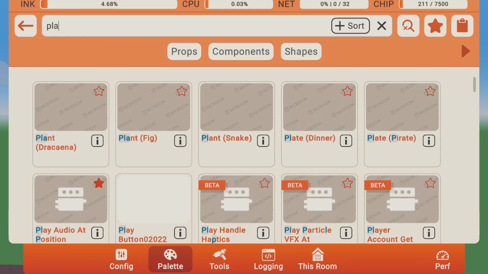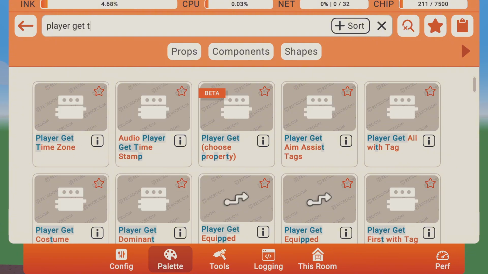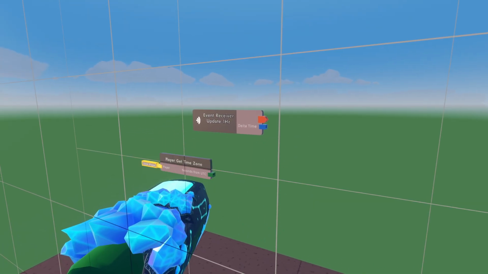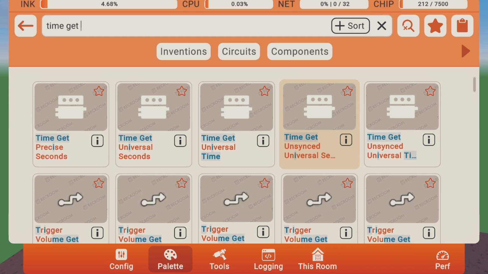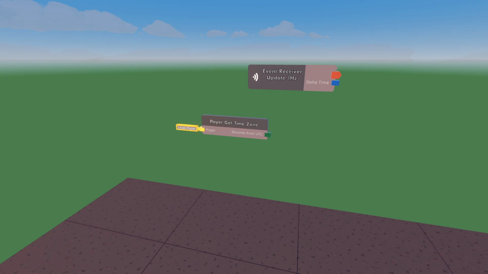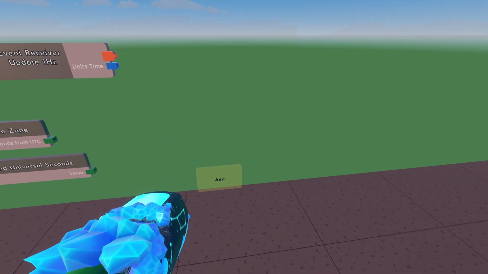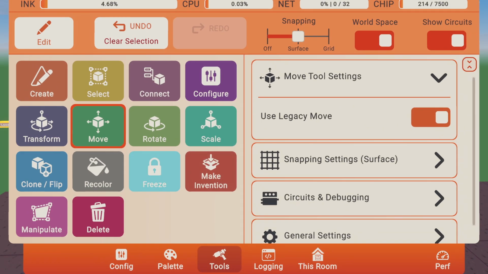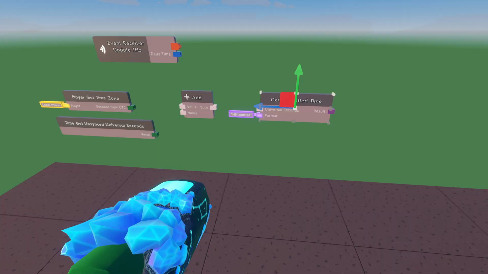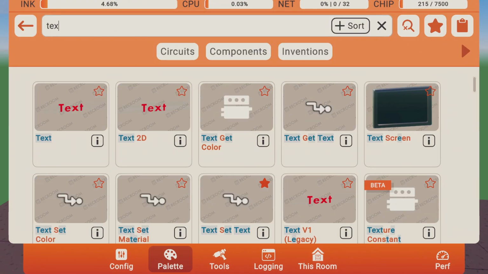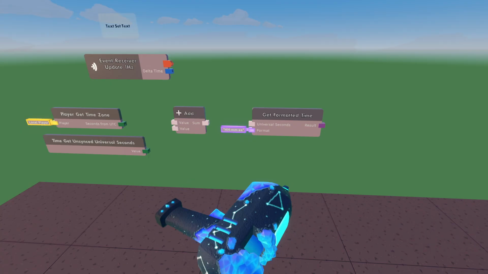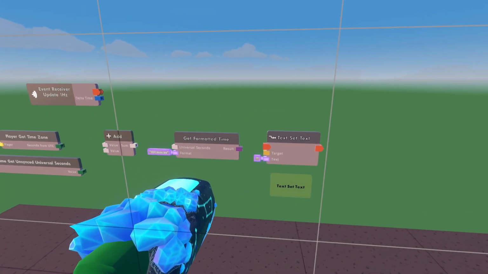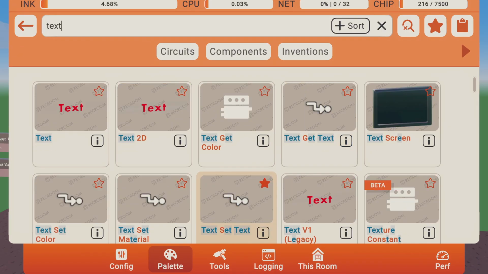Next, you're going to need a player get time zone. Next, you're going to need a time get unsynced universal seconds. Next, you're going to need an add chip. Then you're going to need a get formatted time. Then you're going to need a text set text. Then you're going to need a text.